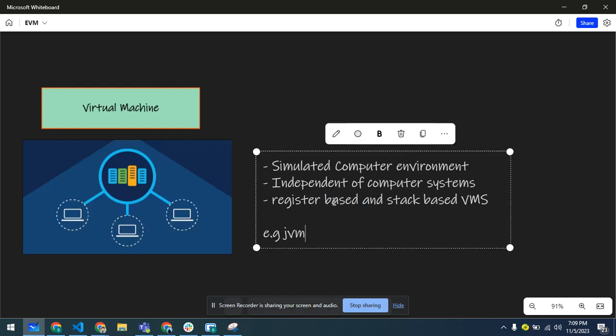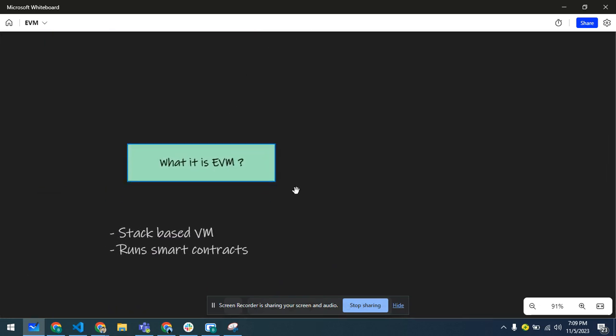Now, before that, let's see what the two types of virtual machines are. One is register based and the other is stack based. Now, down here, we can see what the EVM is. EVM is short for Ethereum Virtual Machine. It is a stack-based virtual machine. It means that the computations are stored and operated using a stack. We will see what a stack is in a bit. And what is the EVM actually? It is a stack-based VM, and it is used to run smart contracts.